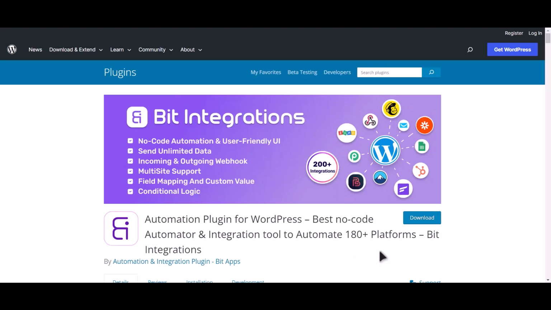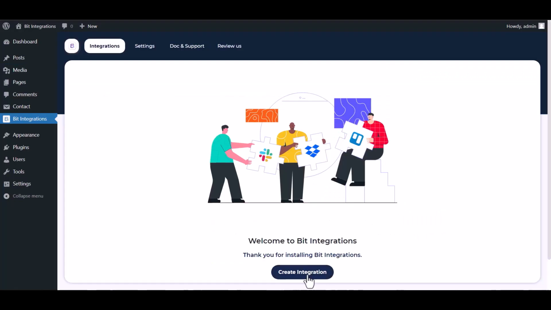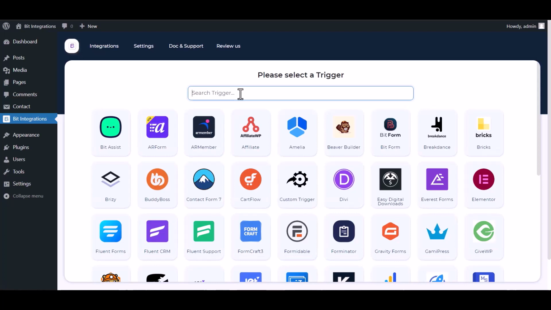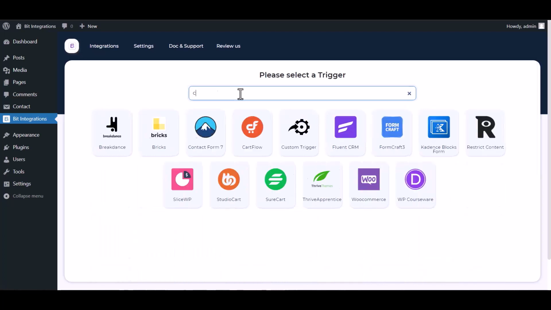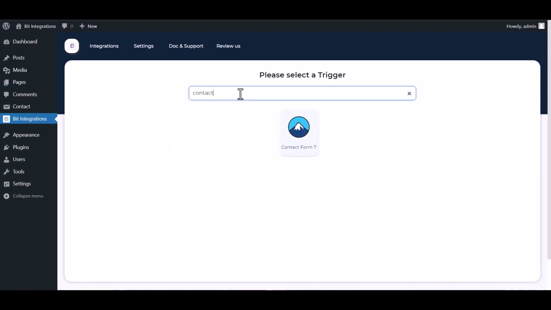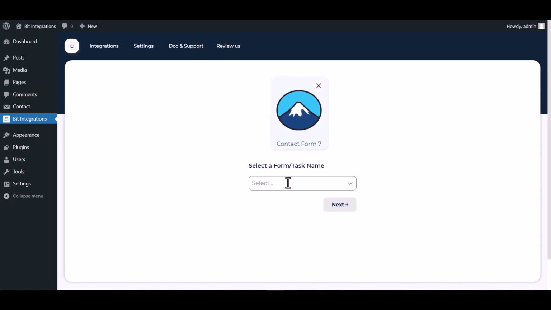I am utilizing the Bit Integrations plugin to establish a connection between these two platforms. Let's go to Bit Integration Dashboard. Create integration. Search and select Contact Form 7. Select a form. Next.